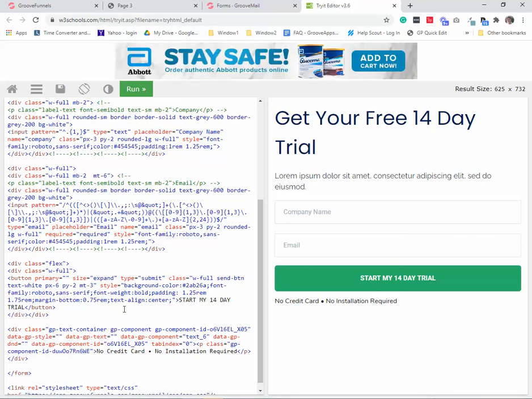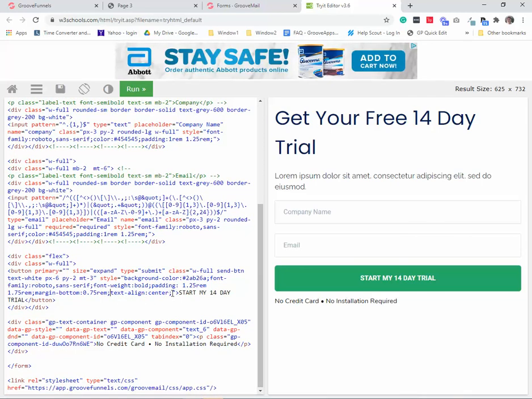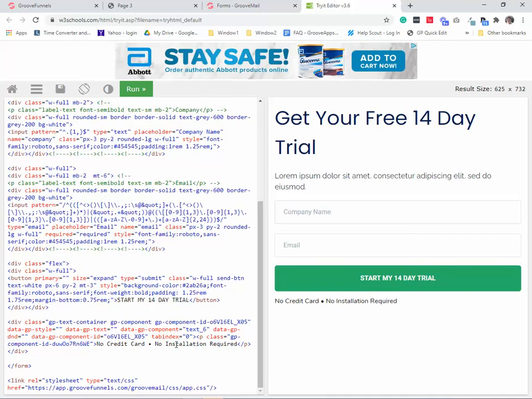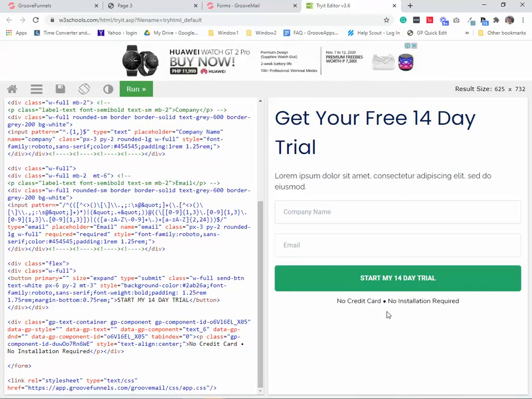Hmm, text align. Oops, no, this is not the one. I'll just cut that, and this is the one that I have. Let's just put it here on the credit card installation. There's no style yet, so just put style, and this is the code. Let's just paste it here, and as soon as we run that, yes, it is now centered.